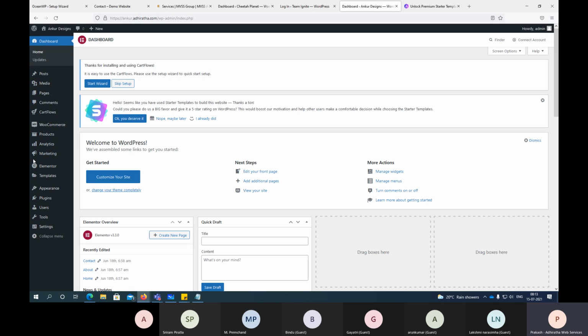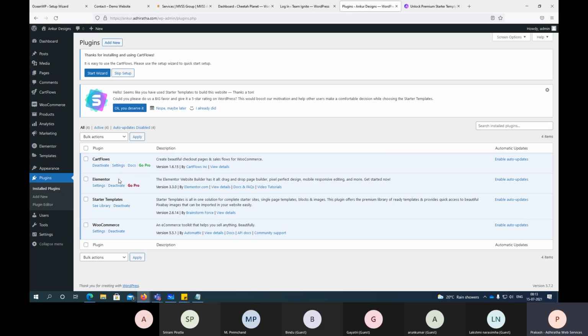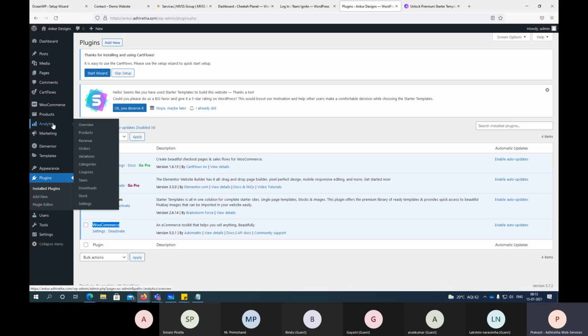So 6 options, you need not go and do it yourself, right? Go to plugins now and you can see how many plugins are installed already. So CartFlows is added, Elementor got added, WooCommerce got added. In WooCommerce, you're getting these options like WooCommerce, products, analytics, marketing. These 4 options are coming from this WooCommerce plugin. So what is this WooCommerce, right? So let me take you through.